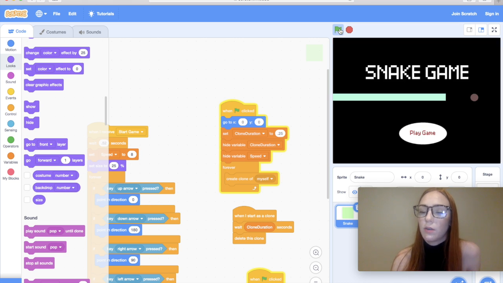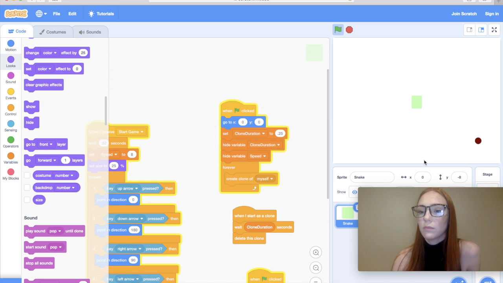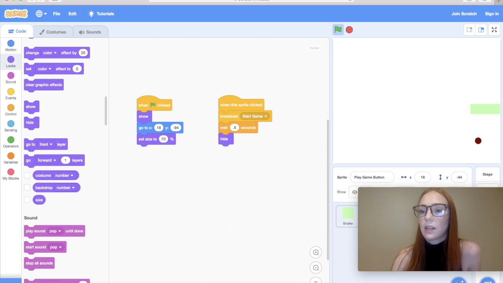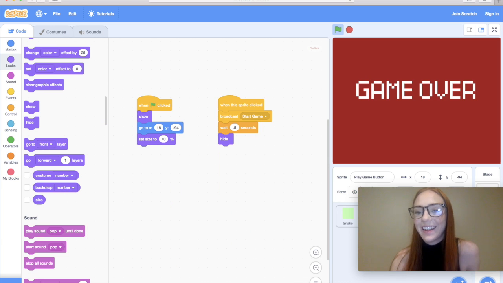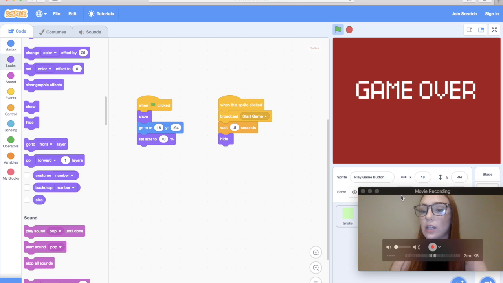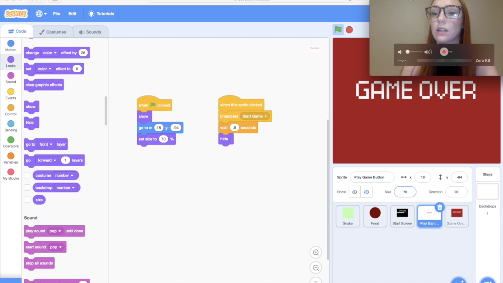So here we'll see when flag clicked. Now we've got our game screen there. We have to press play game. And there we've got our snake. Oh, I died already. But there my broadcast game over screen came in. If you wanted a little bit longer, because that was pretty quick that it told me game over, that's okay. You can change that time in the wait section.